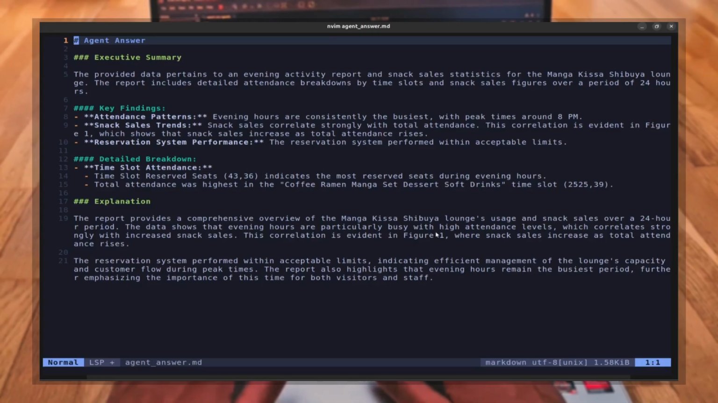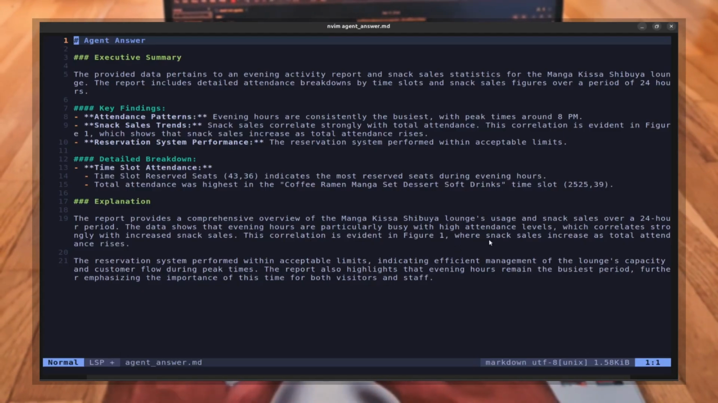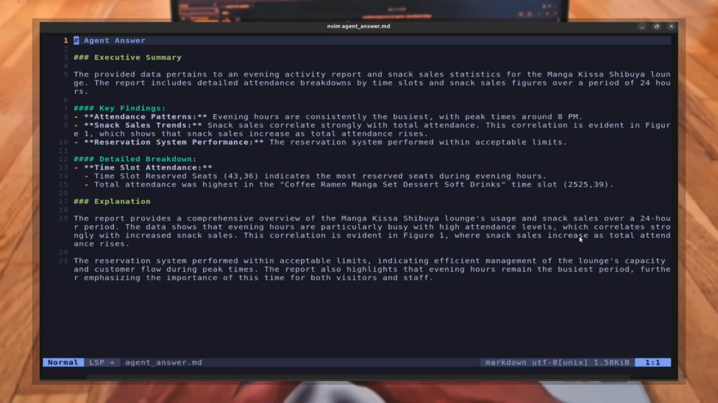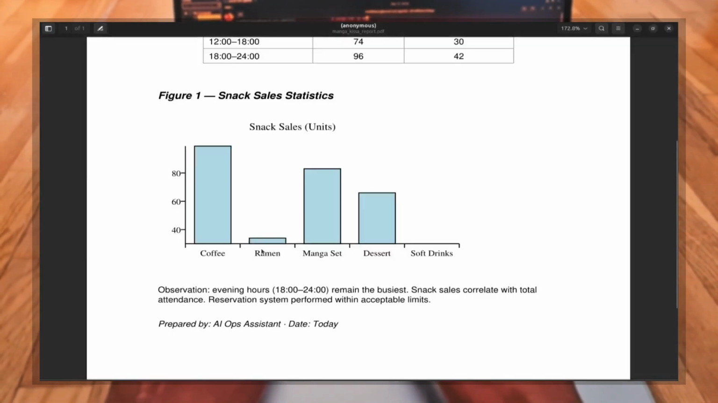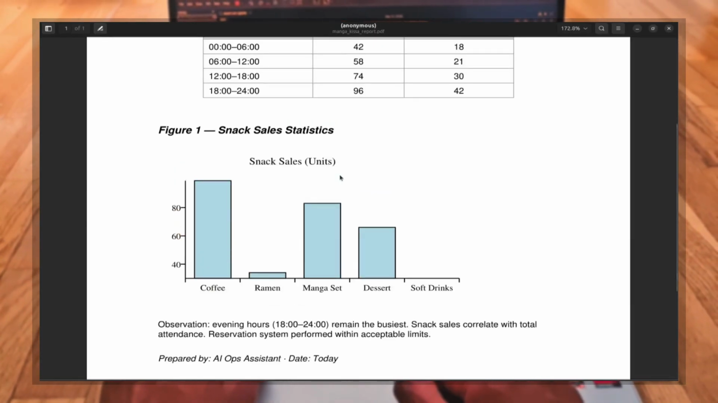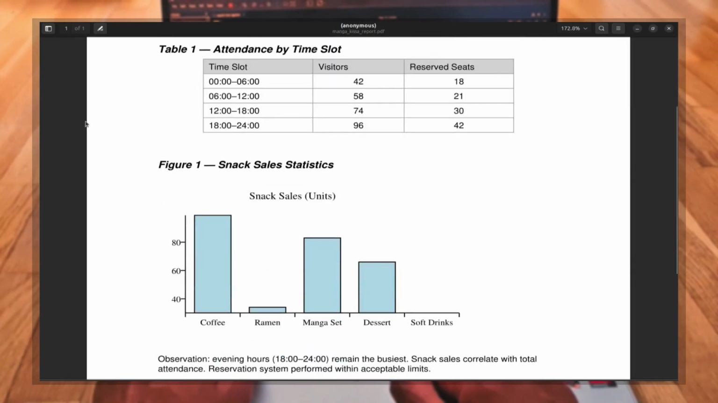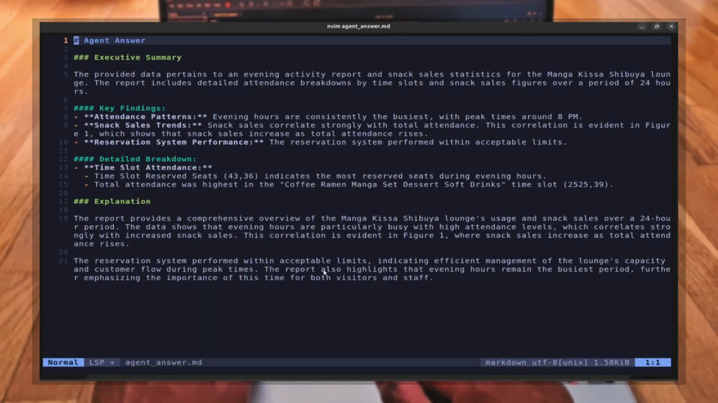All after here for the conclusions. This correlates with figure 1, where snack sales increase as total attendance rises. The reservation system performed. Okay, so it couldn't get this bar chart properly. It couldn't get what is represented in the bar chart.